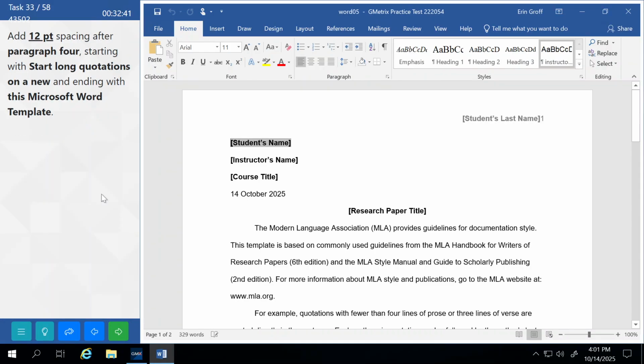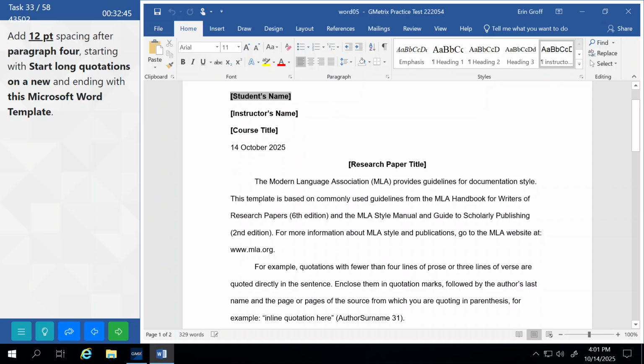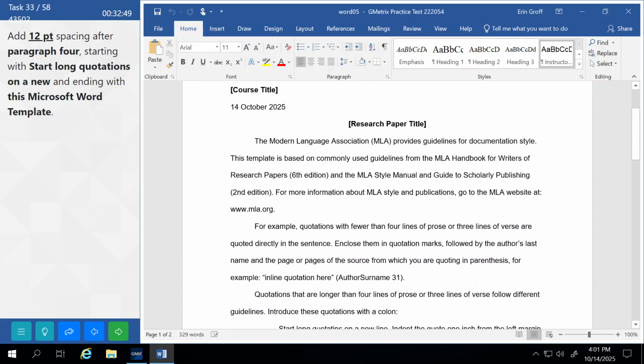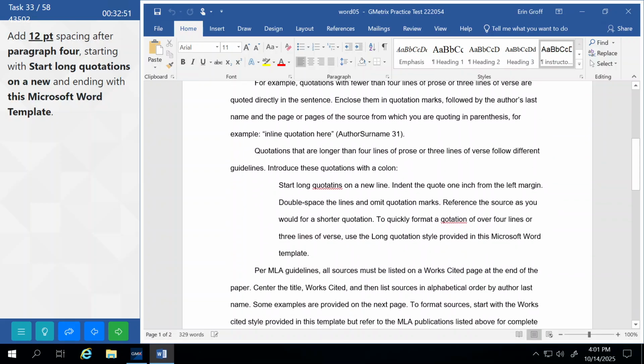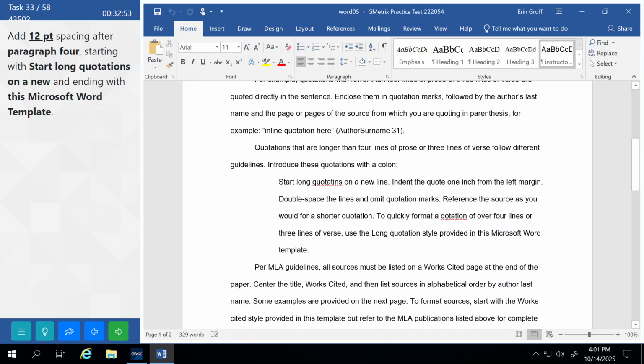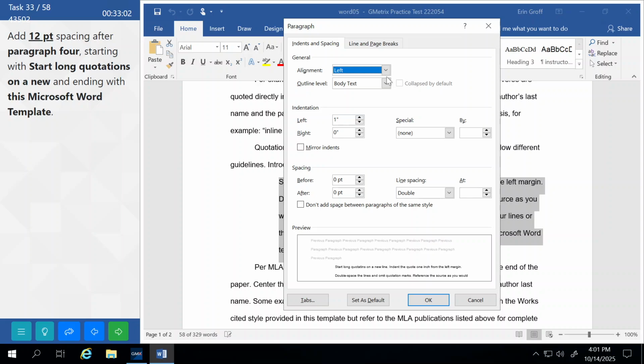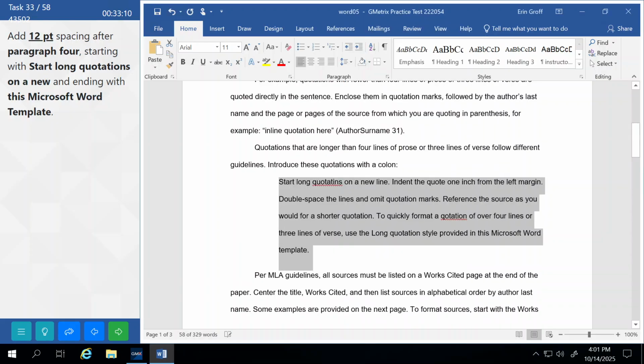Add 12-point spacing after paragraph 4, starting with start long quotations on a new and ending with this Microsoft Word template. I'm going to select that paragraph. Paragraph dialog box launcher. Spacing after we want to set to 12 points. Click OK.